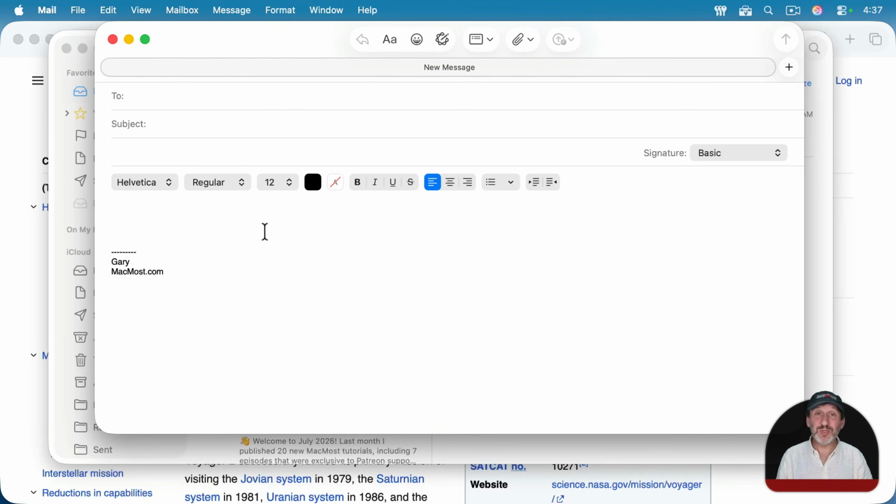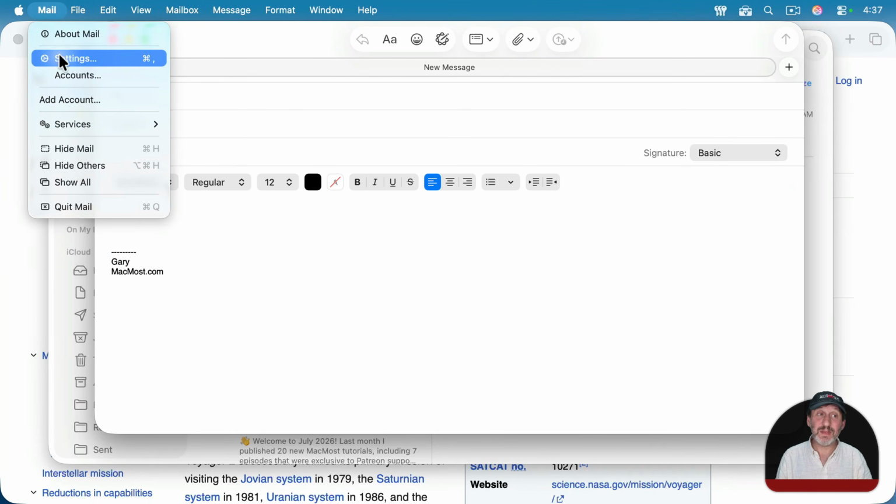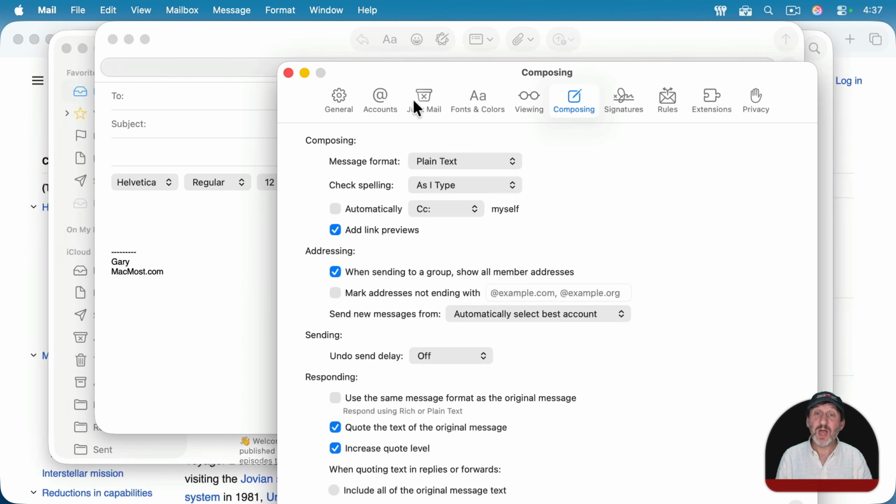In fact, if you're sick of doing that in Mail, there's actually a setting for it. In Mail settings under composing, you've got add link previews right there. And you could switch that off to stop it from doing it.